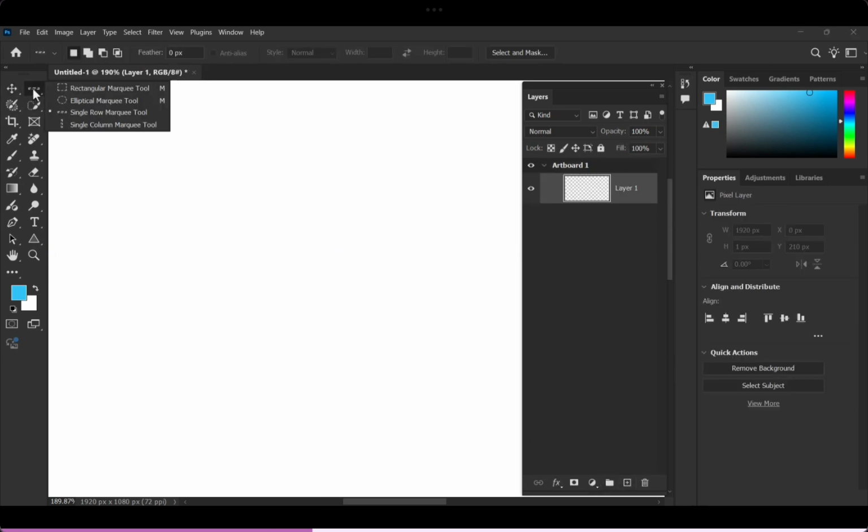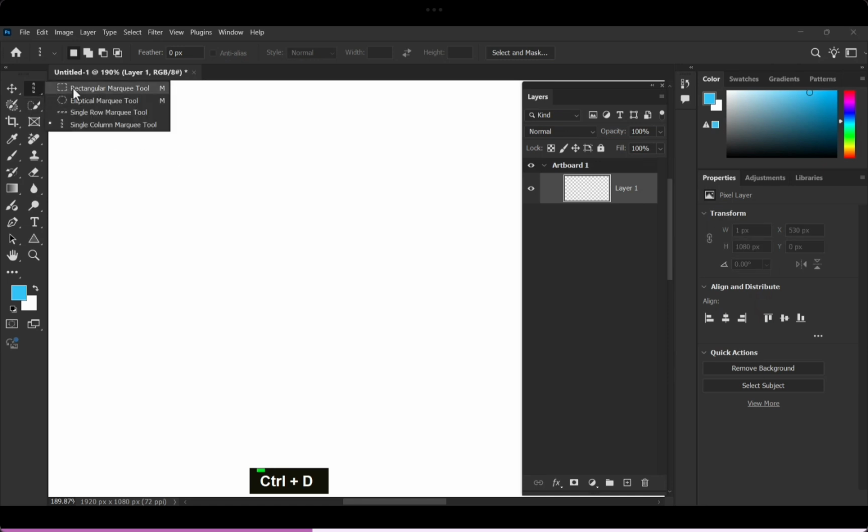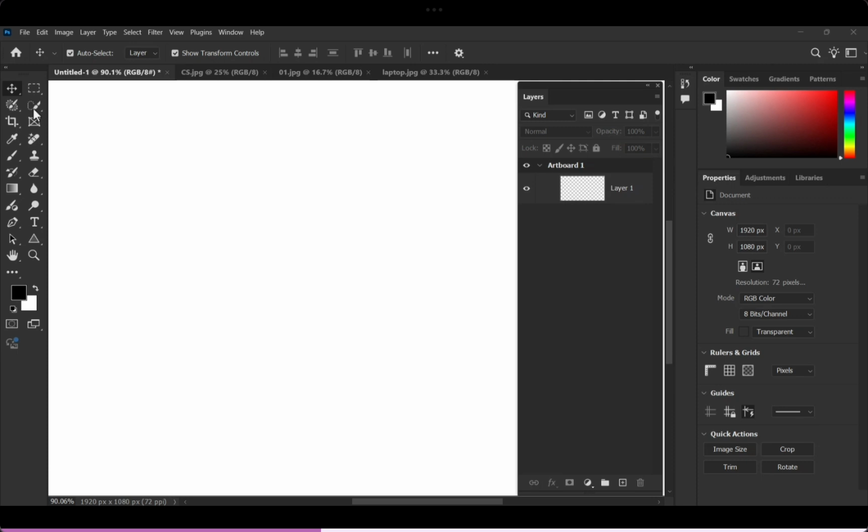Add a new blank layer. In the same way, when you try to use the single column marquee tool, this one, here also we can do the same. Control D for deselect. So these marquee tools are used to create a selection region, and there you have options to fill or delete part of the area. So we can now move ahead with the next set of tools.